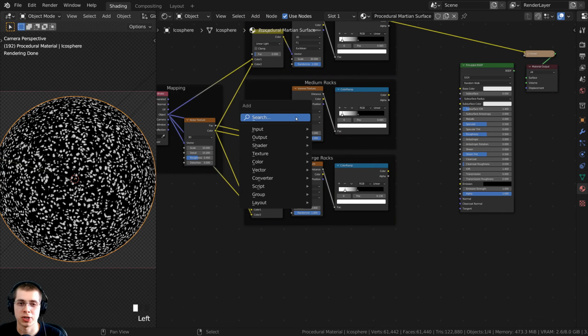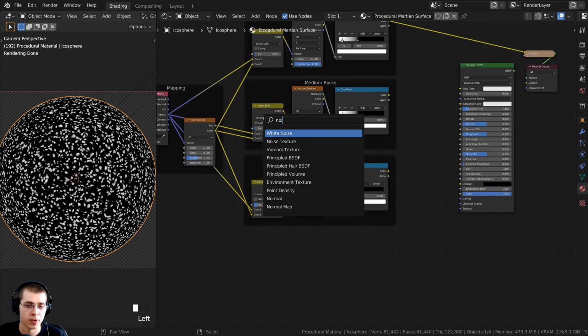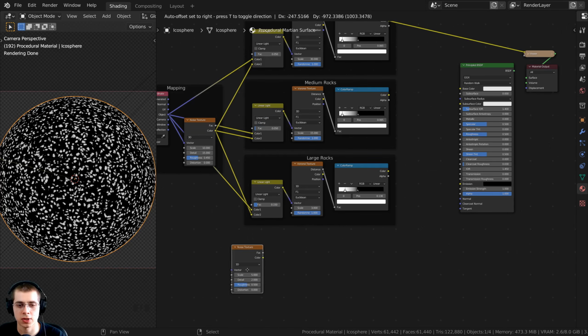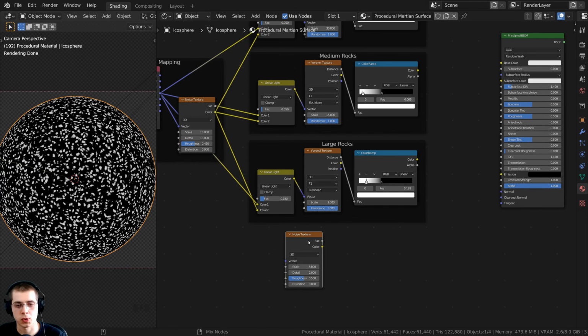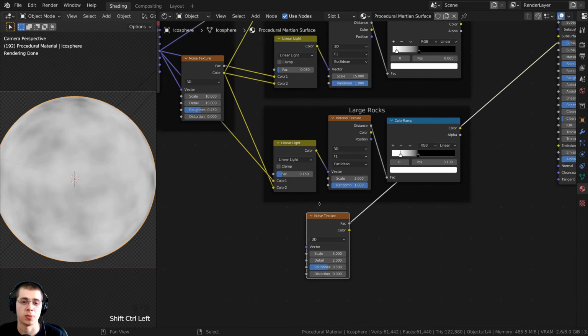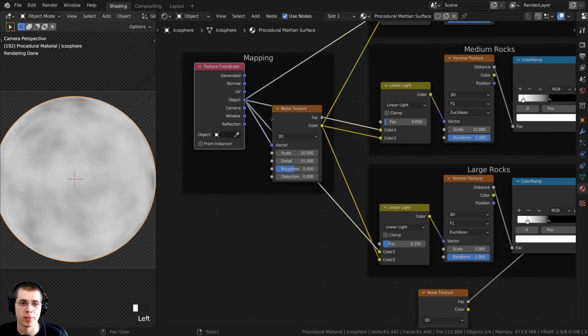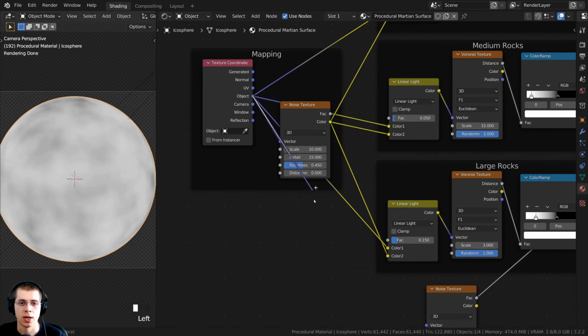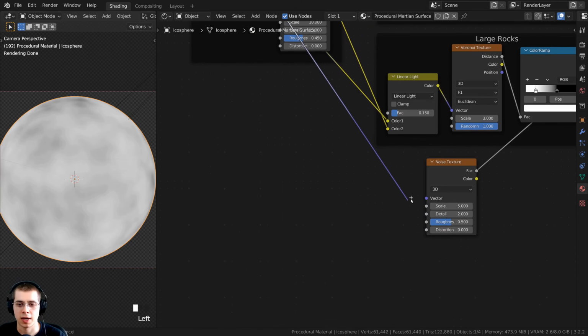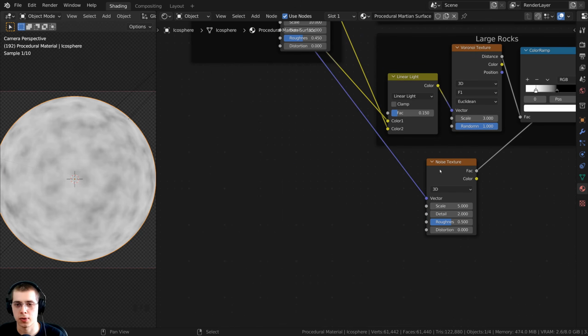So what I'm going to do is press Shift A, let's go to the search, and I'm going to search for a noise texture. Let's click on the noise texture, and I'm going to drop it right here underneath the large rocks. And then I can Control Shift and select the noise texture to preview it. And then I also want to use the object coordinates, so let's pull out a wire from the object here on the texture coordinate, and I'm going to drag my mouse down, and I'm going to stick this into the vector of the noise texture.